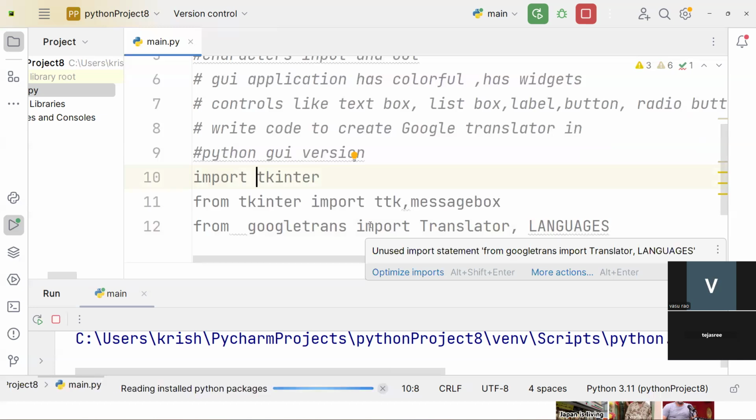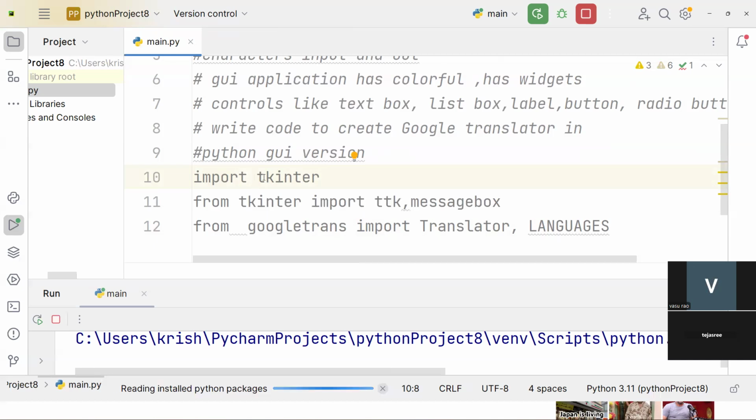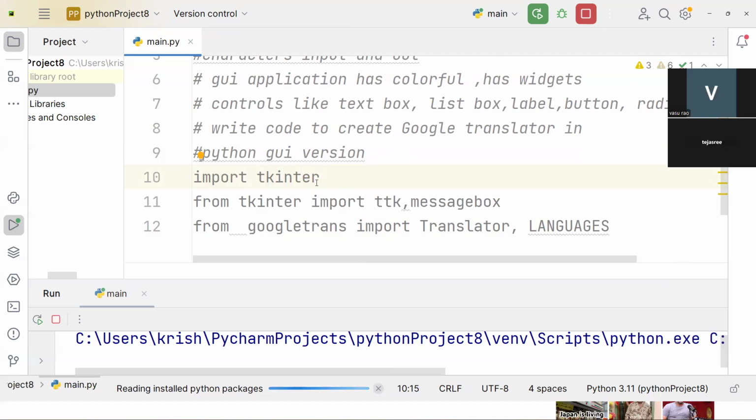It is a library, sir. What is the role of that library? What is the use of this Tkinter library? It is mostly used for what purpose? Tkinter library. Okay. What purpose?